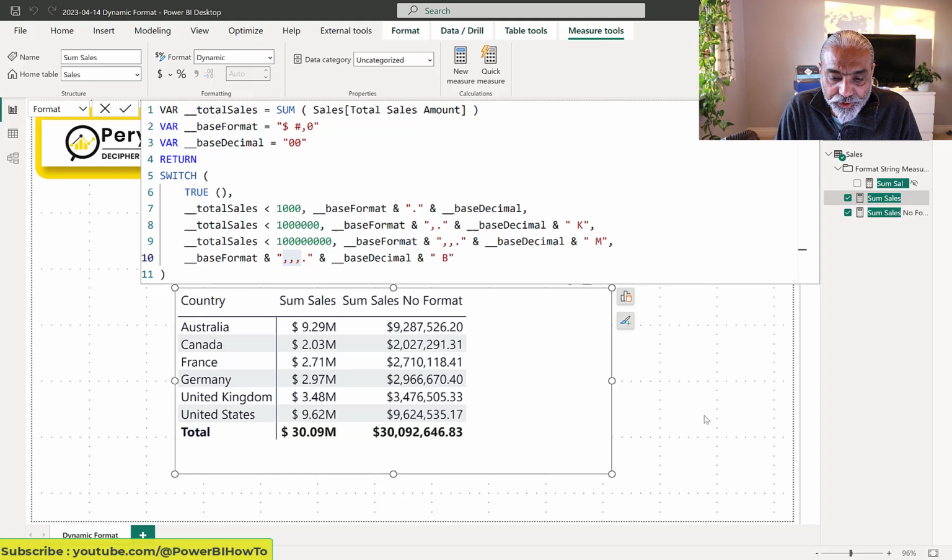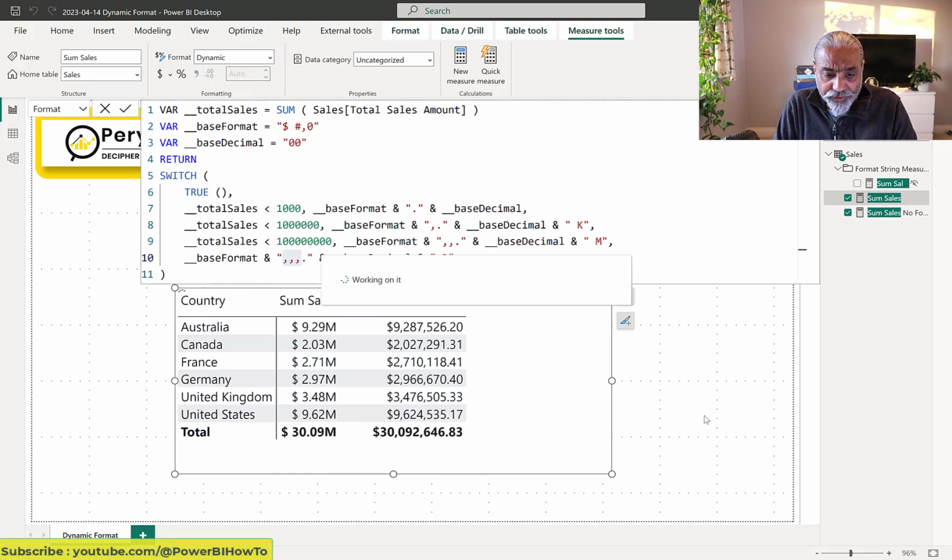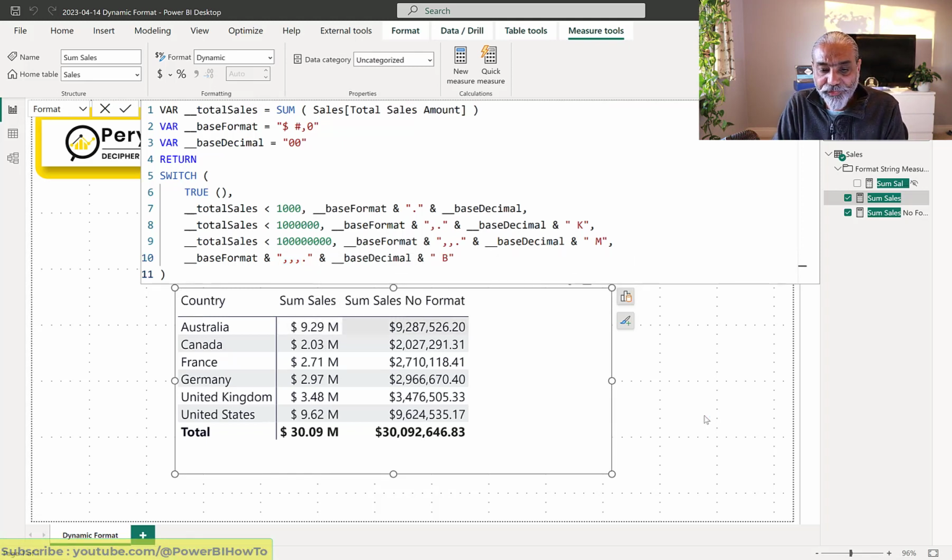So let's see how this is working right now. As you can see right now, it is showing the base. Again, the base number is, that's why I put this number here with just no formatting. This is 9 million. So what we're seeing is 9.29 million. And why are we showing 9.29? Because we have two decimal places.